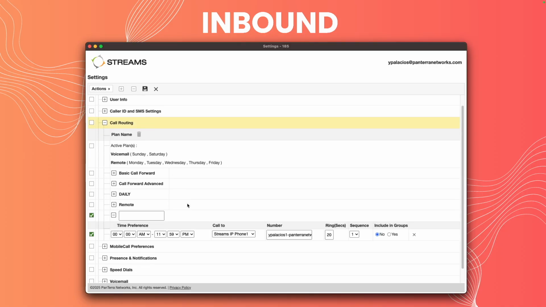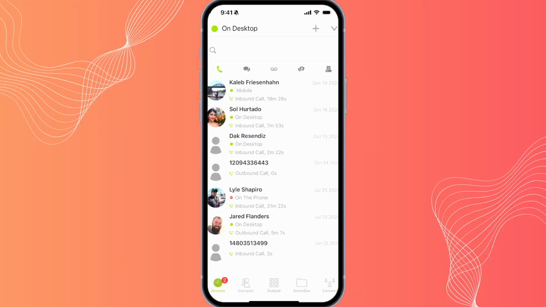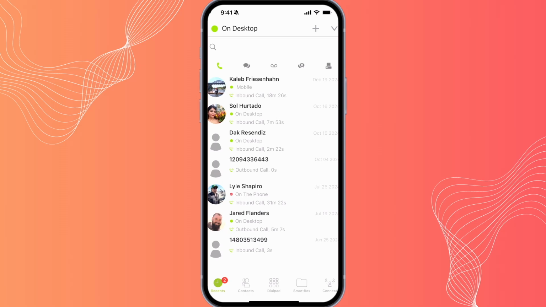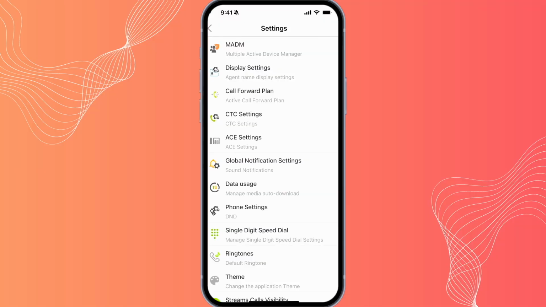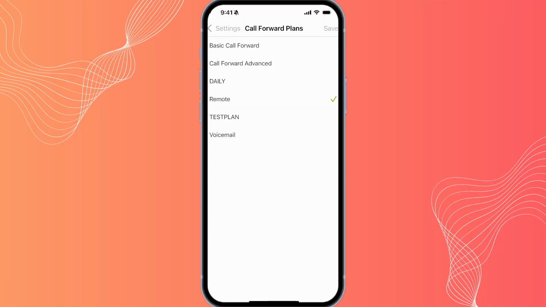All right. Now, once your plans are created, you can easily switch between them from the mobile application to match your current needs, ensuring every call is clear and reliable. Once your call routing plans are set up on the desktop, switching between them on the mobile app is easy. Just open the Streams app, go to Settings, select Call Forward Plan. From here, you can choose the plan that best fits your current connectivity, ensuring every call reaches you the way you prefer.